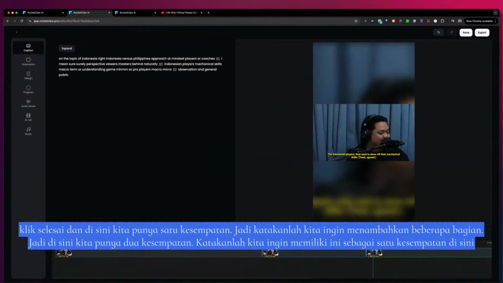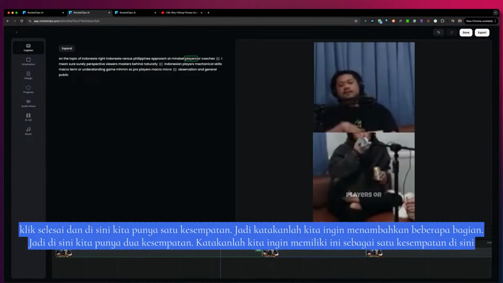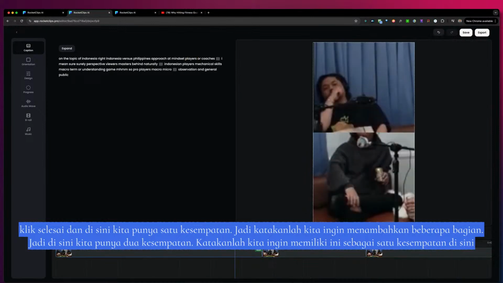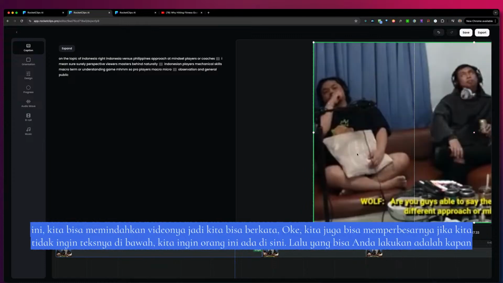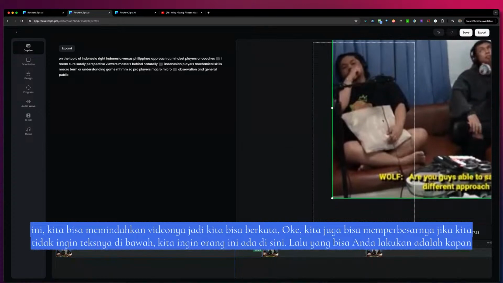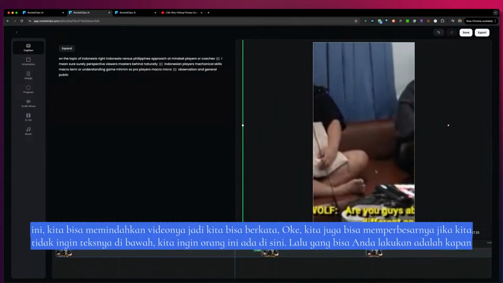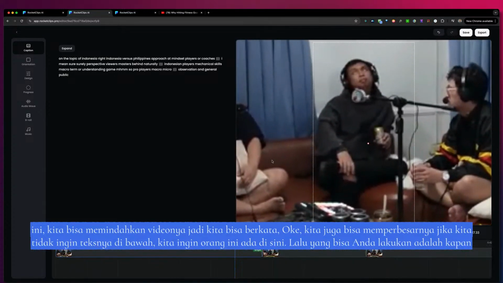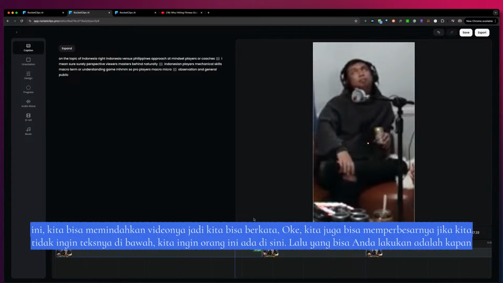So let's say we like to add multiple parts. So here we have a 2 shot. Let's say we want to have this as a single shot here, like this. We can move the video around, so we can say, okay, we can also make it bigger if we do not want to have the text at the bottom. We want to have this person in here.